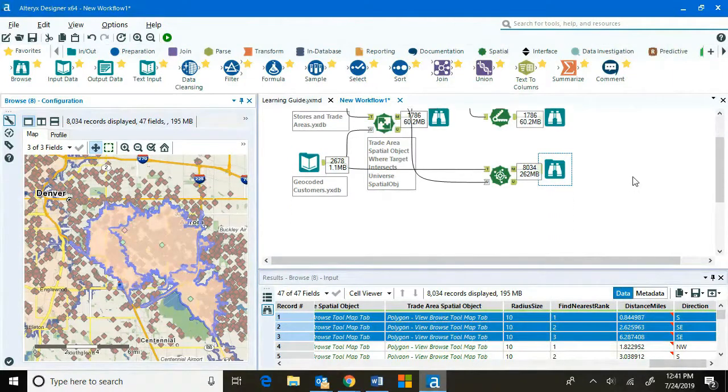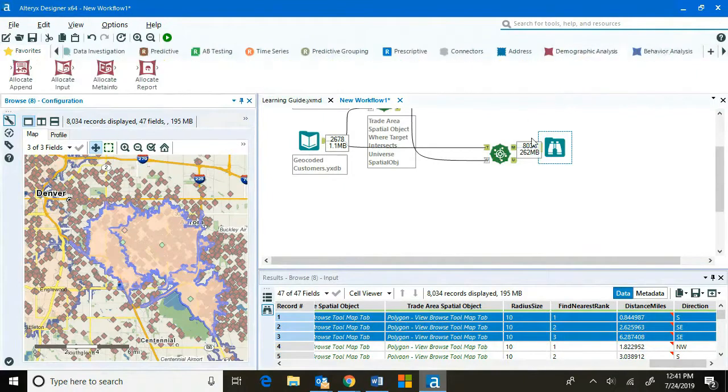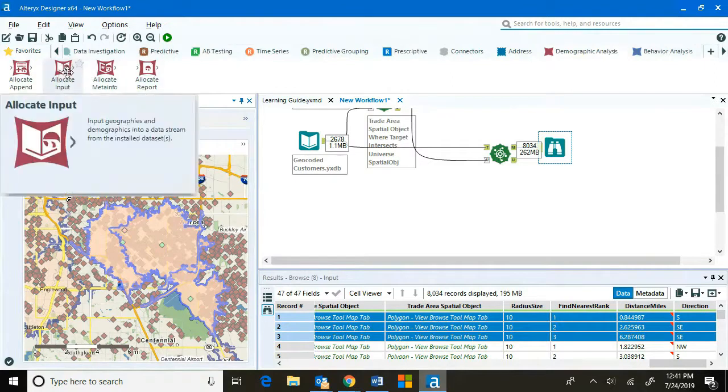So the next thing I'm going to show you, now that we've done spatial match and find nearest and distance, is something really cool. It's one of my favorite things about Alteryx, and it is the EXPERIAN demographic data. So I'm going to pull in a tool called the allocate input tool. And these tools for allocate, input, and the demographic data are available in an additional bundle outside of core Alteryx.